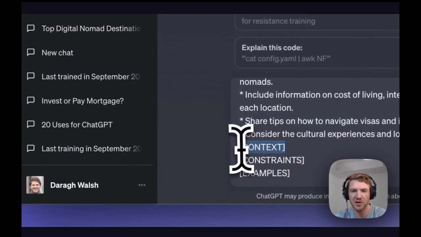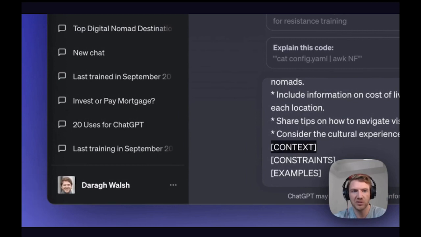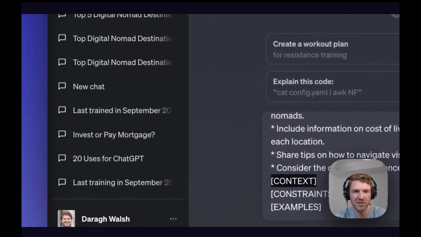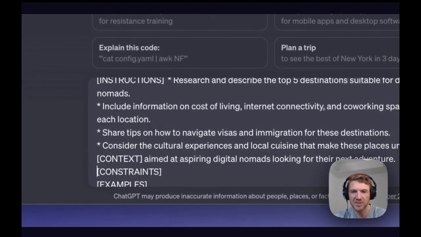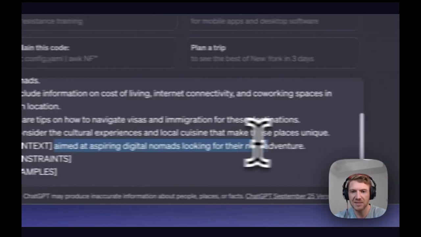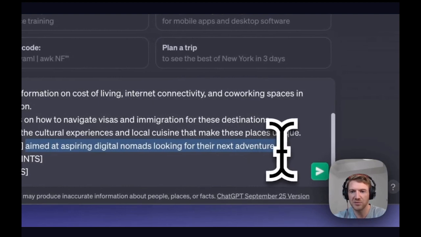Next, we want to move on to context. You could say who your target audience is for this blog, or maybe you want simple language, or it needs to be up to date. I'm going to say this is aimed at aspiring digital nomads looking for their next adventure.